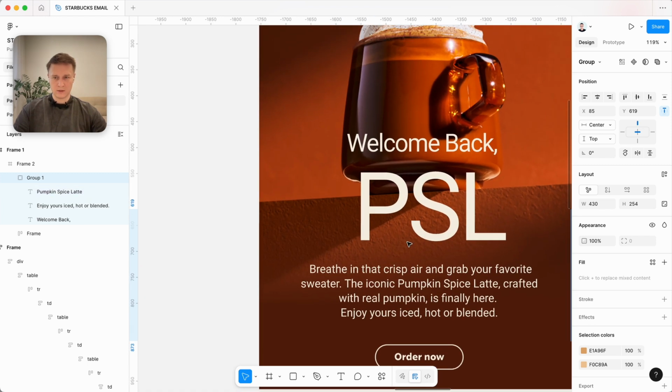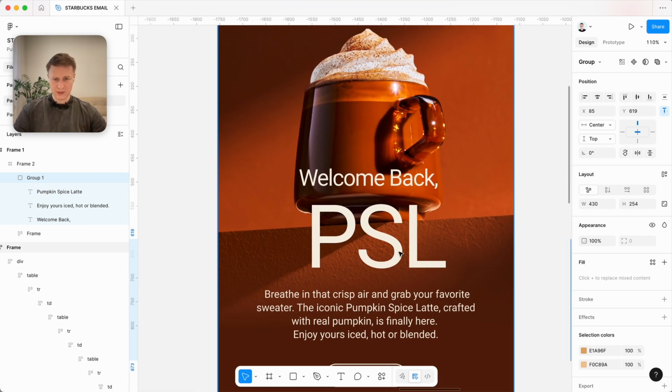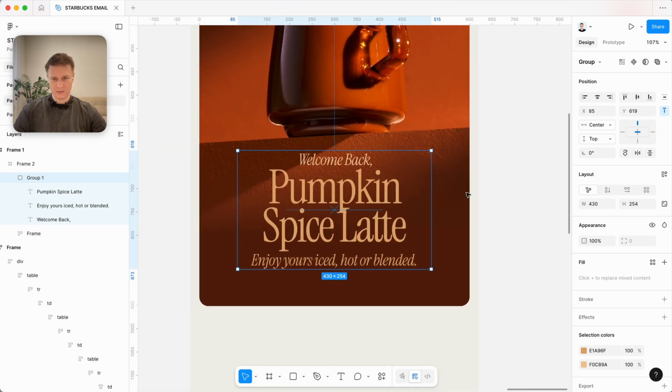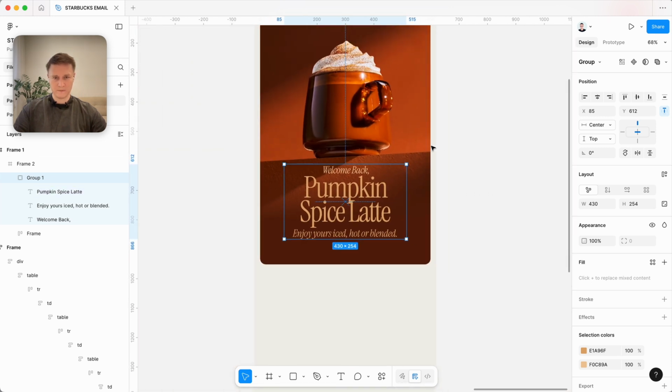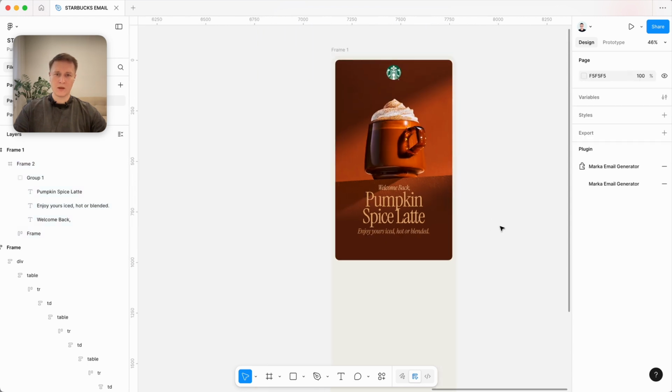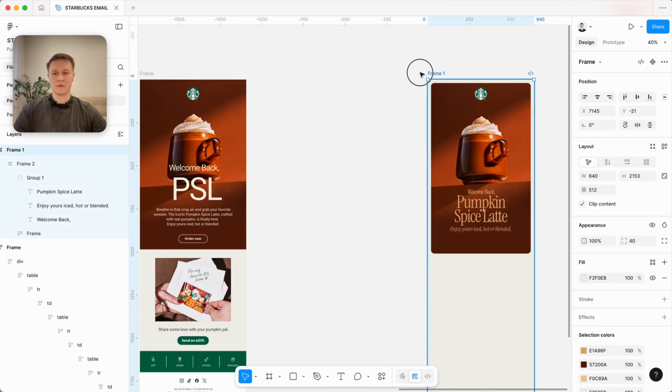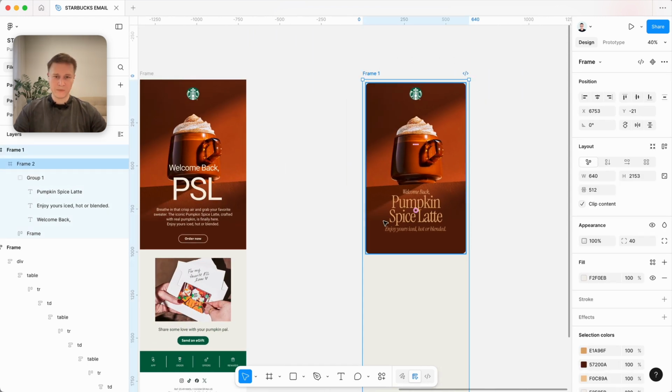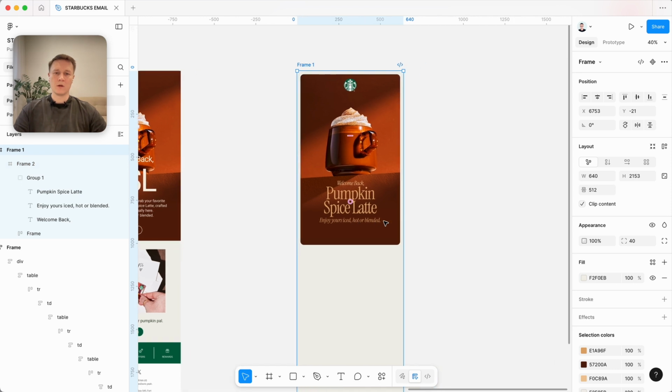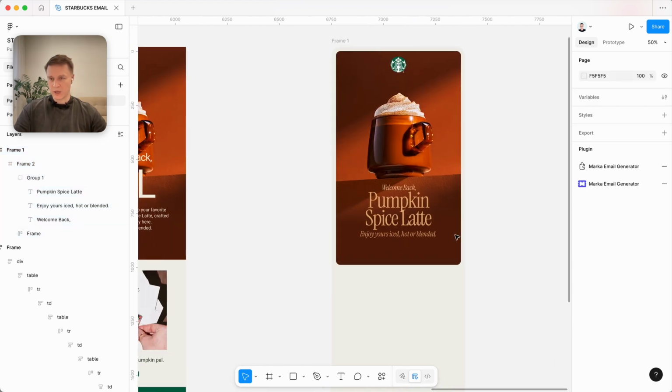I decided not to use PSL, and I think that pumpkin spice latte looks better. So in my opinion, this looks more interesting. And I will talk about the font later. In some cases, it's okay to use a custom font for your emails. In some cases it's not, but I think for our case, it's okay.